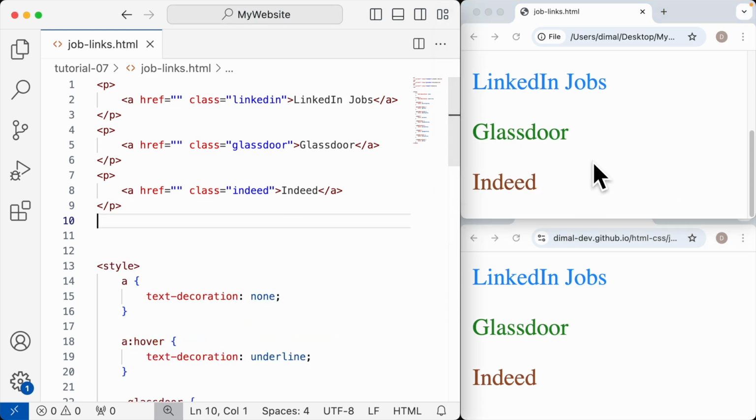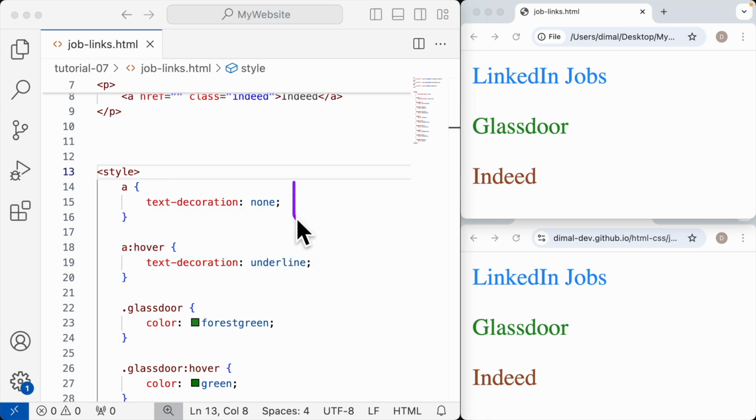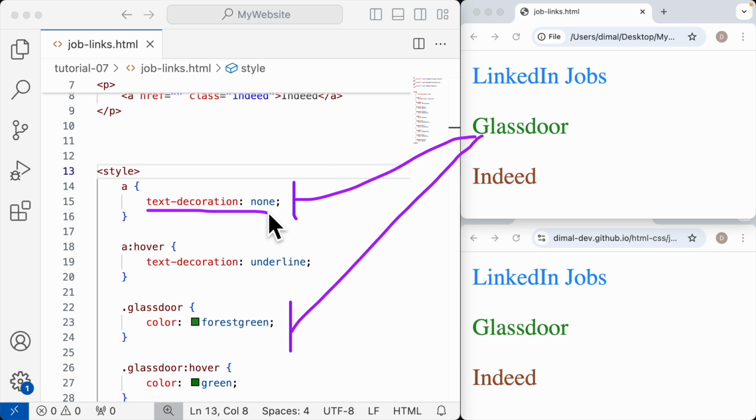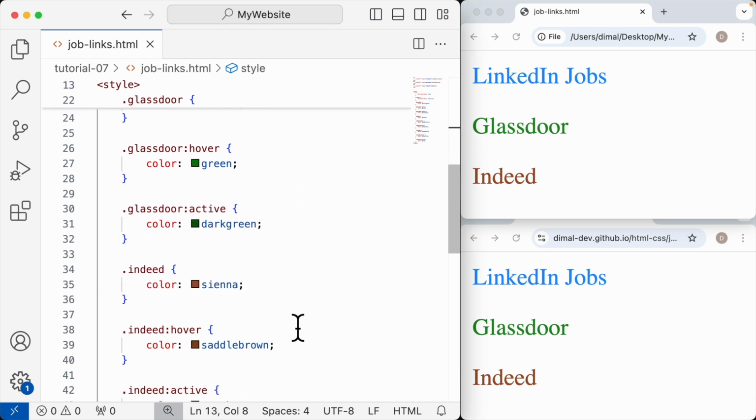Okay, let me undo this. Now, this works because remember, if multiple CSS rules target an HTML element, all their CSS properties add up and are applied. So for example, this link gets its color from this CSS rule and also its text decoration from this CSS rule. And then when we hover over the link, these 2 CSS rules will apply and change its color and text decoration. And this works the same for the remaining links here as well.